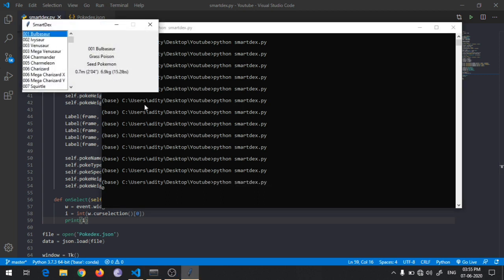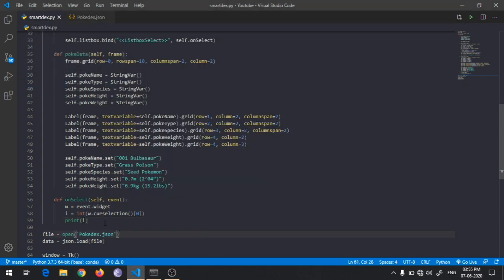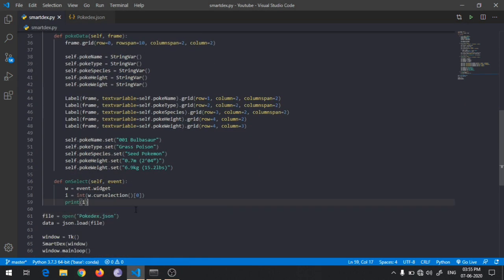If I select Bulbasaur, the 0th element is selected, so 0 is printed, and Portal 9th, because this is the 9th element in the list box, since Mega Charizard X and Mega Charizard Y both have 006, and that's why. Okay, so this works. So we'll create a function now called update data.